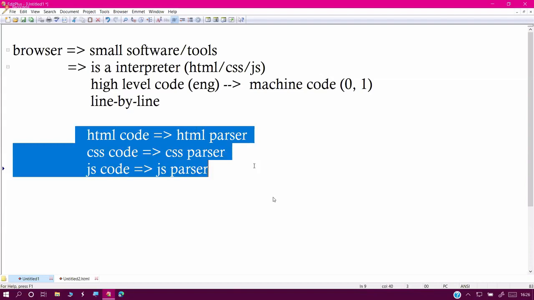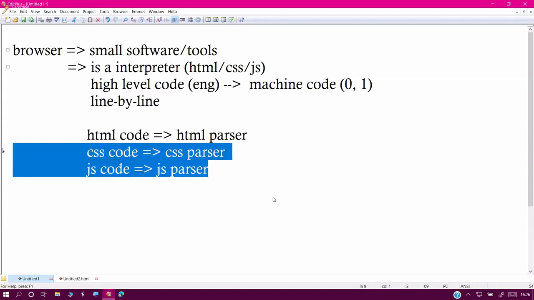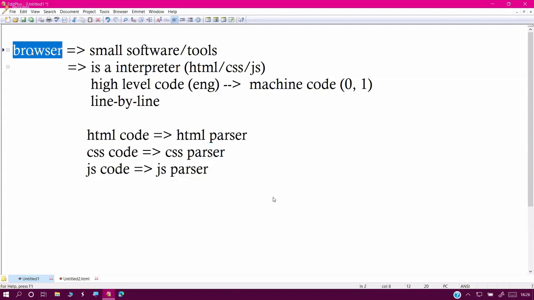But where are all these things? These all are inbuilt in your browser. All these things are already available internally in your browser. When you install any browser software, these parsers also get downloaded. I installed Google Chrome, sir. Oh, no problem. Inside Google Chrome, 3 parsers are available. I installed the Microsoft Edge browser, sir. Inside Edge browser also 3 parsers are available. I installed Firefox, sir. Inside Firefox also you have them.